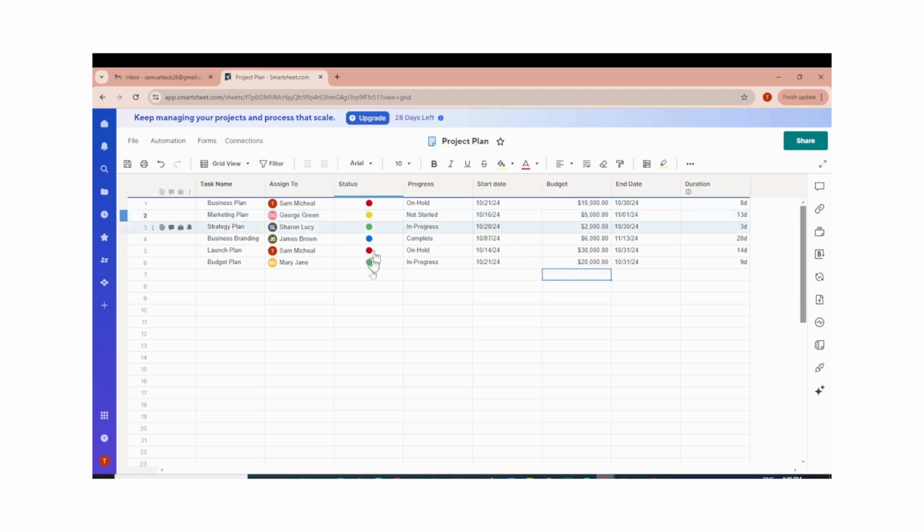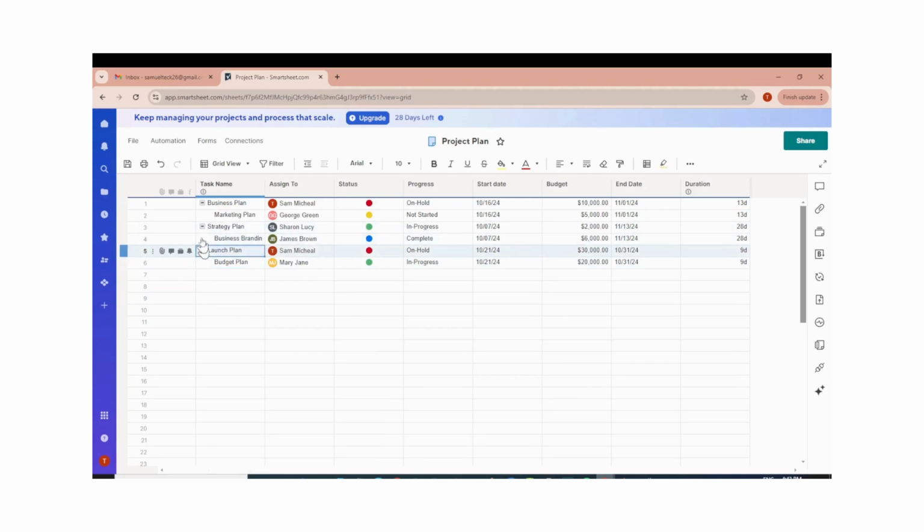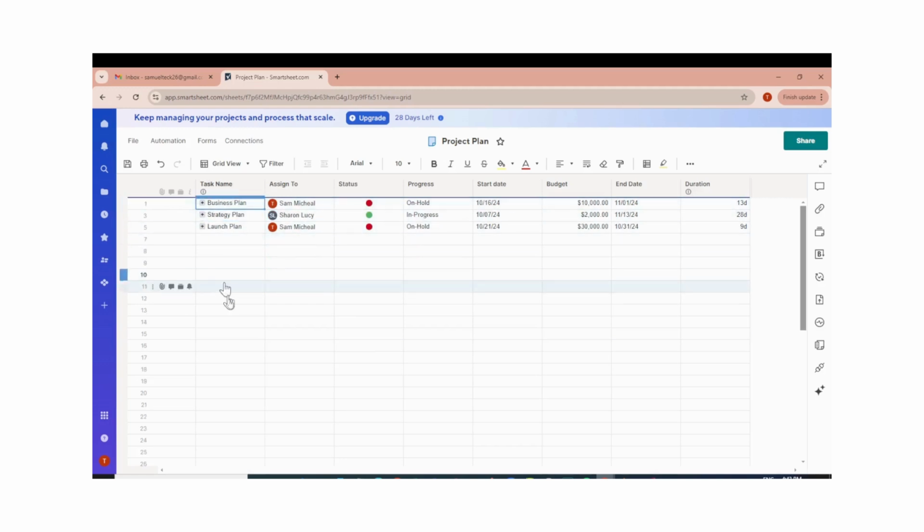Great. If you have a large record on your sheet, you can also indent your tasks by clicking on the menu options and picking indent. Let's click on this indent. So let's click on business branding and let's click on budget plan to be under the launch plan. So look at this, great. You can see that you can also manage your sheet very well. So let's drop them back.